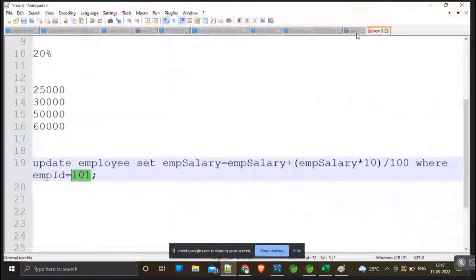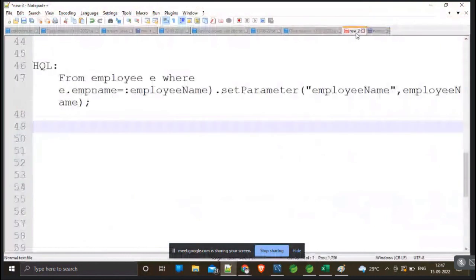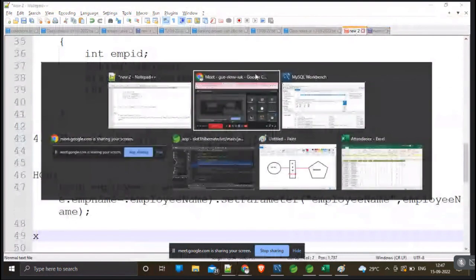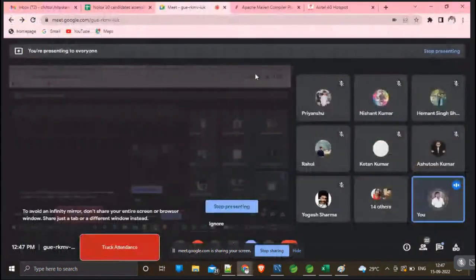And are there any issues in the Hibernate project? Is everything clear about Hibernate, how we are returning the values, how we are fetching the values?